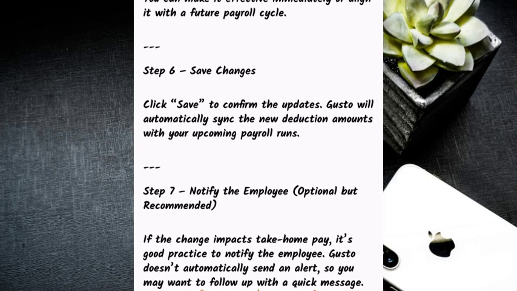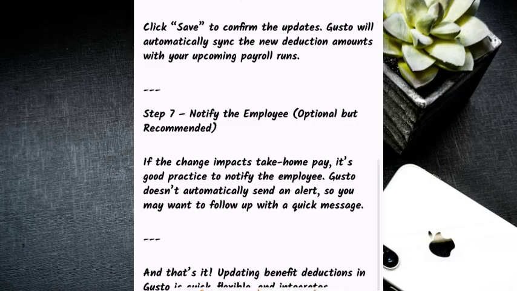Step 7. Notify the employee. If the changes impact take home pay, it's good practice to notify the employee. Gusto doesn't automatically send an alert, so you may want to follow up with a quick message.